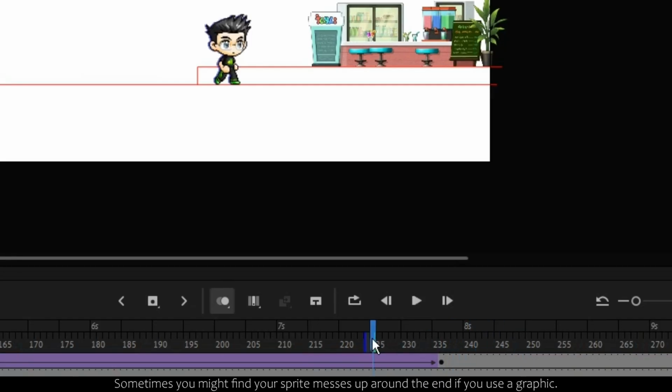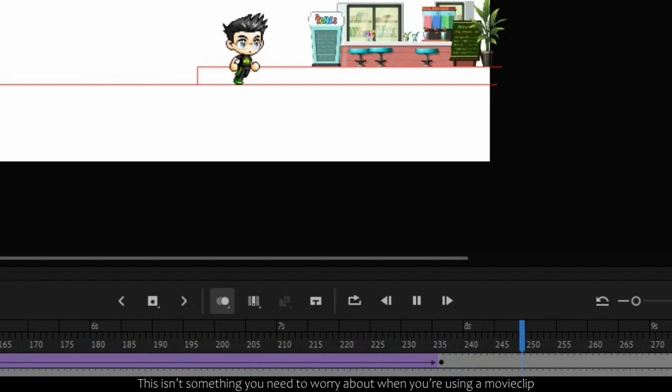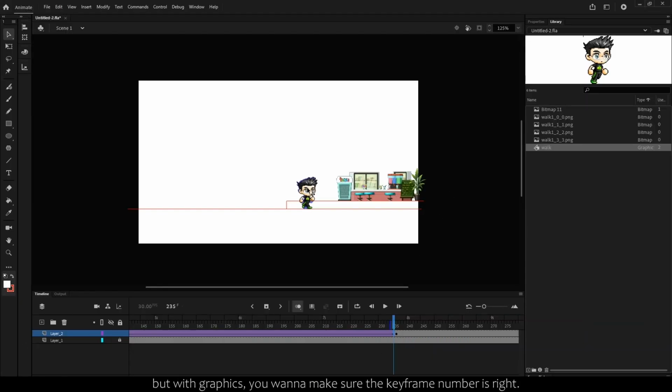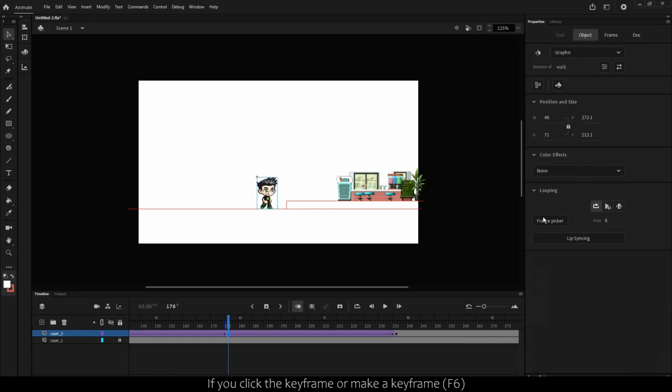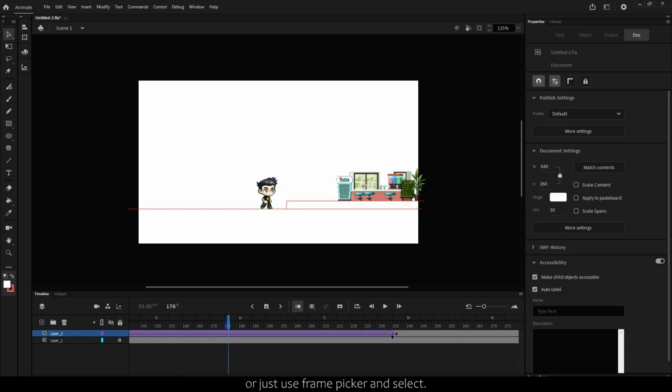Bingo. Sometimes you might find your sprite messes up around the end if you use a graphic. This isn't something you need to worry about when you're using a movie clip, but with graphics, you want to make sure the keyframe number is right. If you click the keyframe, or make a keyframe, you can see what frame count the graphic is on and drag the number around to change it, or just use the frame picker and select.